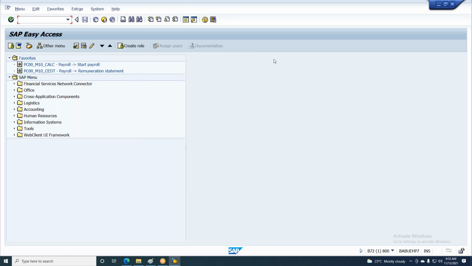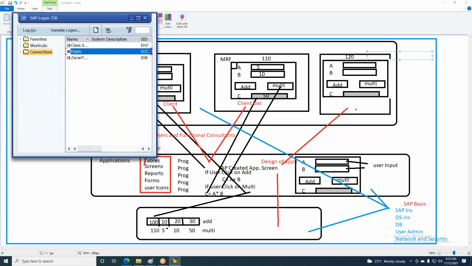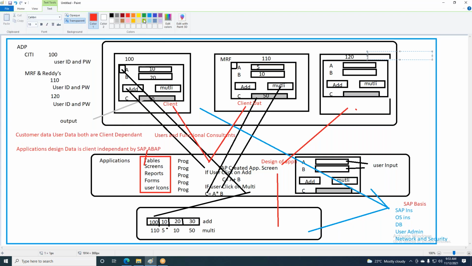I'll show you this logon and all in the next class. So for now, be clear about understanding one server. Tomorrow we will see the landscape system.